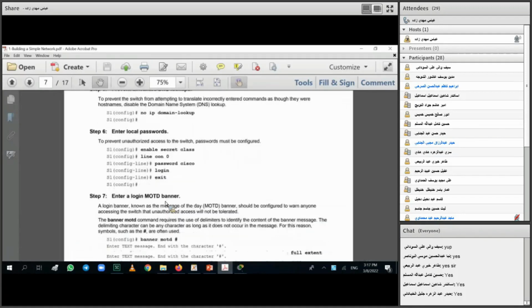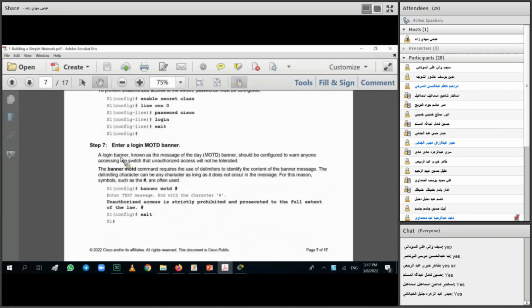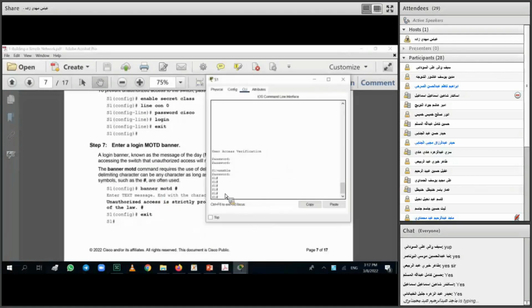Let me continue. And then you can enter the login MOTD banner. Banner means a message that pops up. If someone tries to type a different password, it just shows me the message. We call it banner. So the command is banner MOTD.